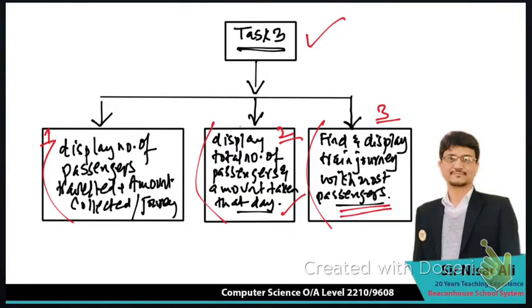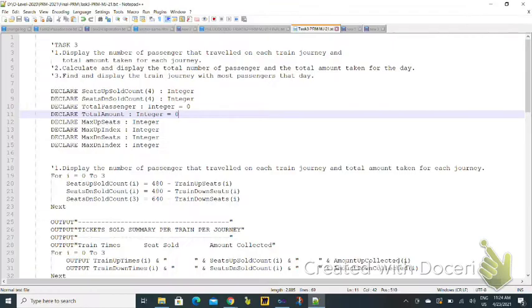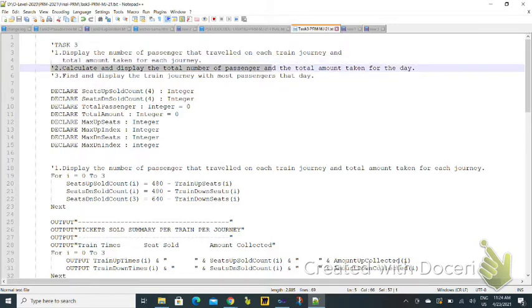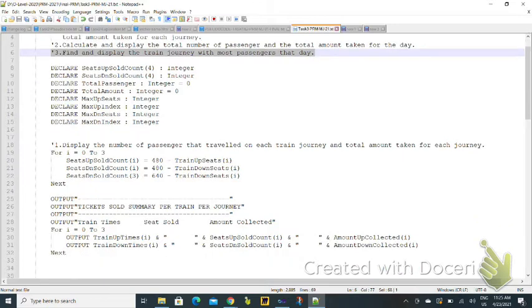Now let's move toward the pseudocode. Here is the pseudocode, and in it you can see the same points written one by one: to display the number of passengers that traveled on each train journey and the total amount taken, to calculate and display the total number of passengers and the total amount taken for that day, and third, to find and display the train journey with the most passengers that day.